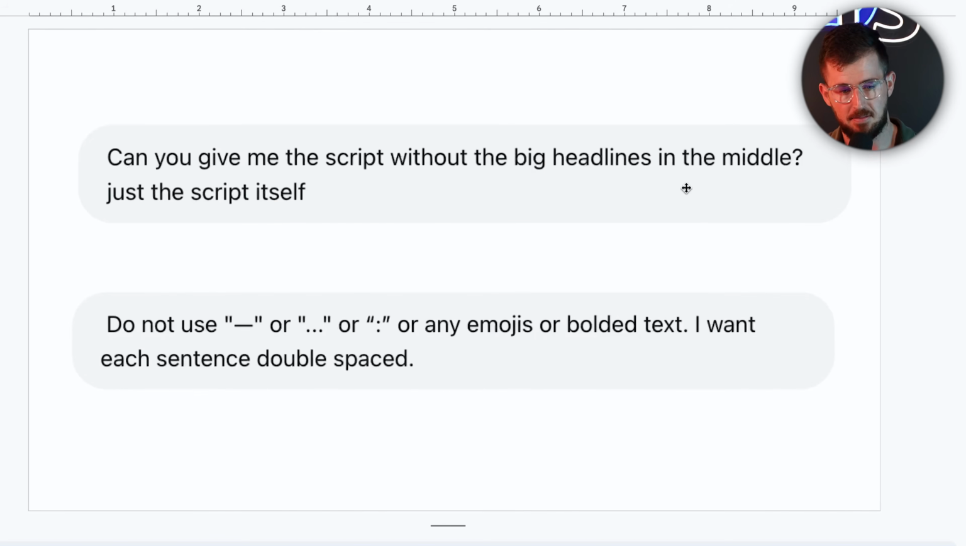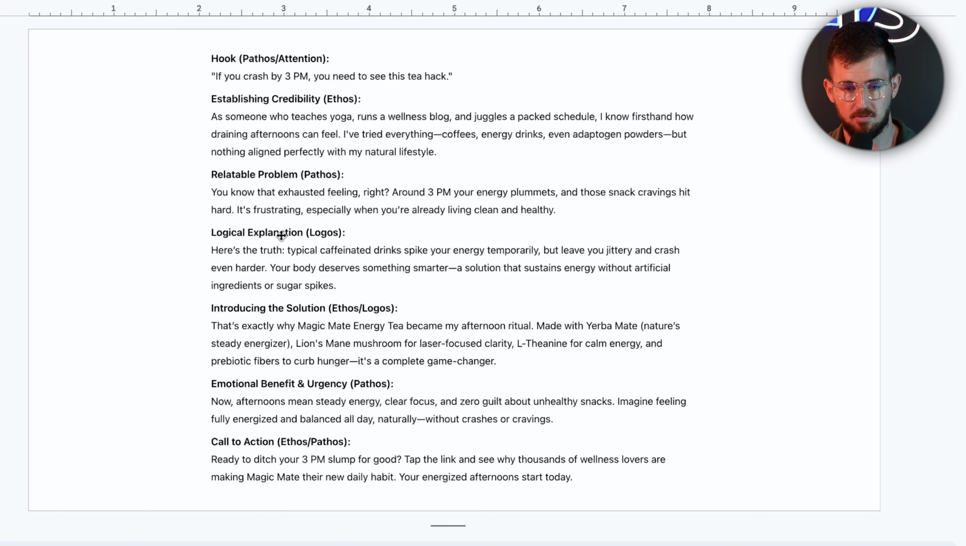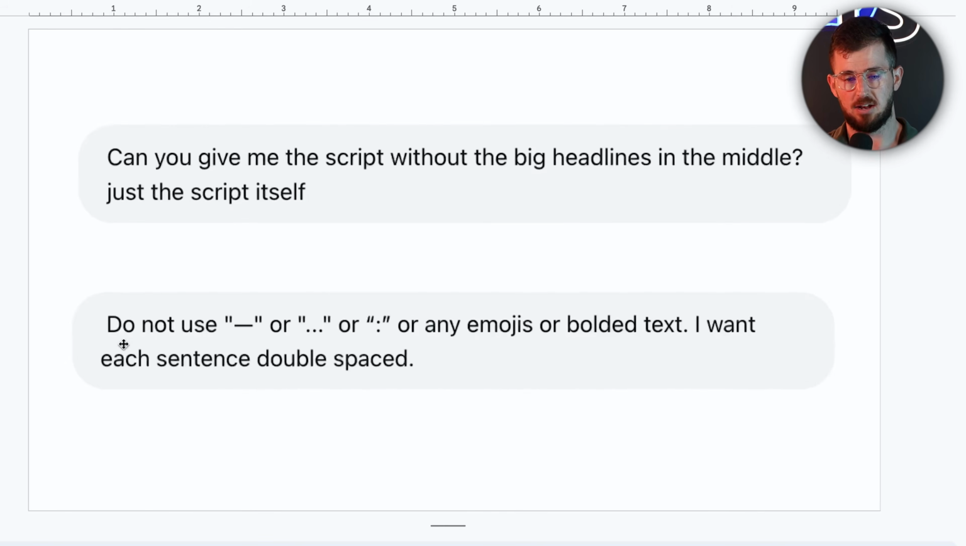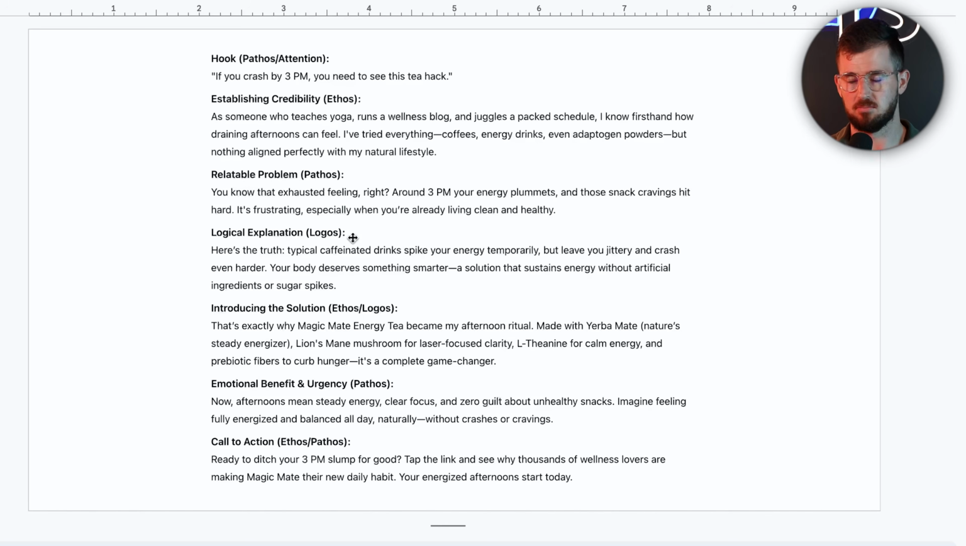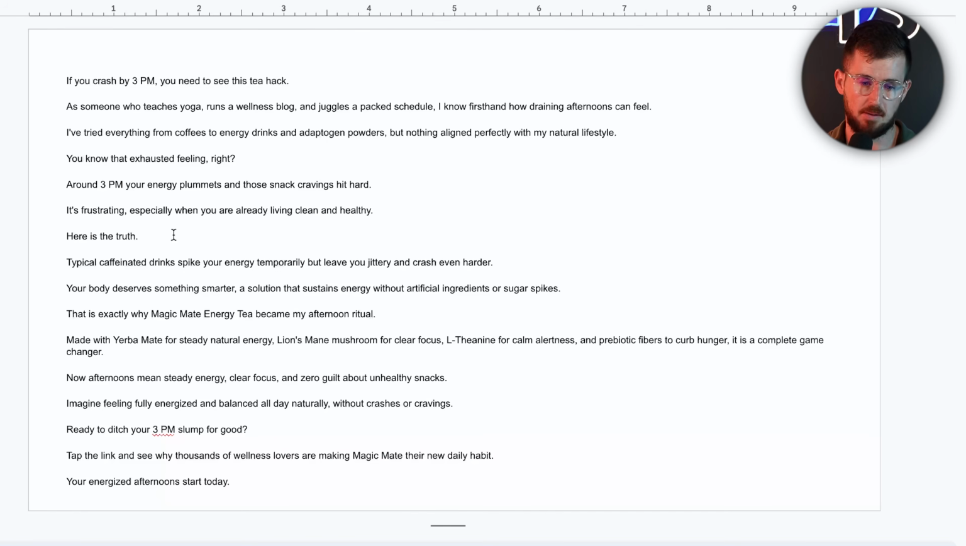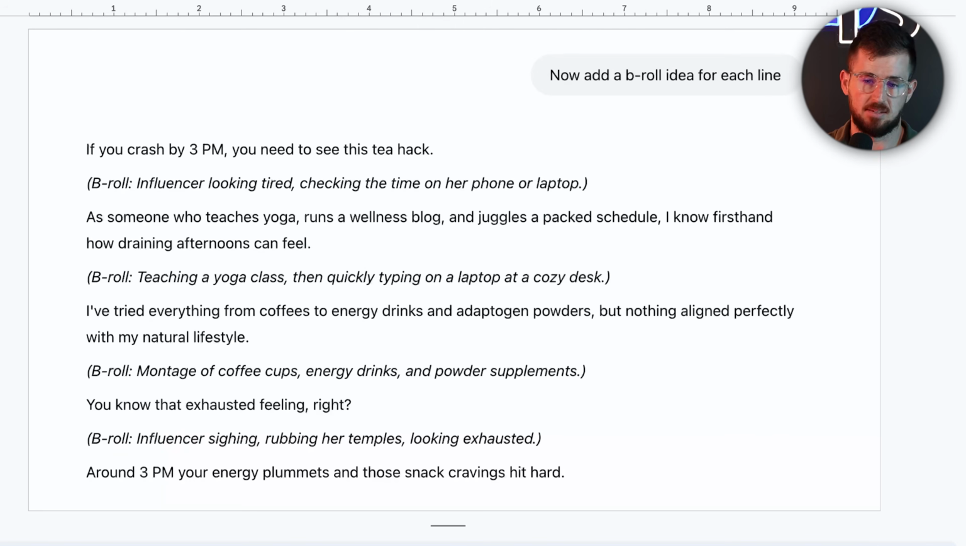Can you give me the script without the big headlines? Okay, I want to remove these things right here, and also to not use any of these things. That's just an easy way you can also tell something was written by ChatGPT. And then it just gave me my script perfectly right here. And then the next thing I did was I simply said, hey, add B-roll for each of these lines.